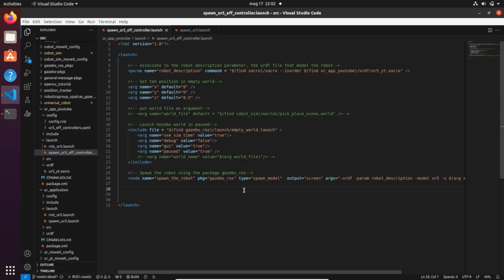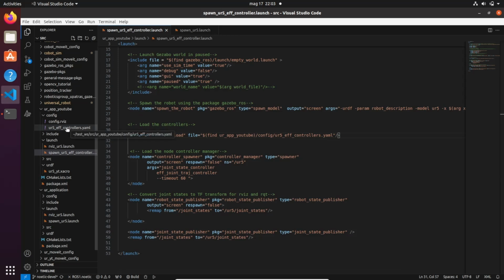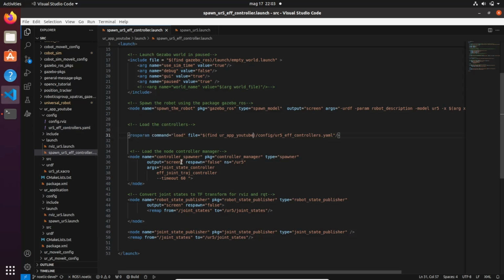Now it's time for loading our ROS control, with the help of the controller manager. And here you are. We need to spawn our configuration YAML file, which is this one, the effort controller, and then we are going to call the controller manager node with this namespace. Remember this, otherwise the controllers will not be loaded correctly.